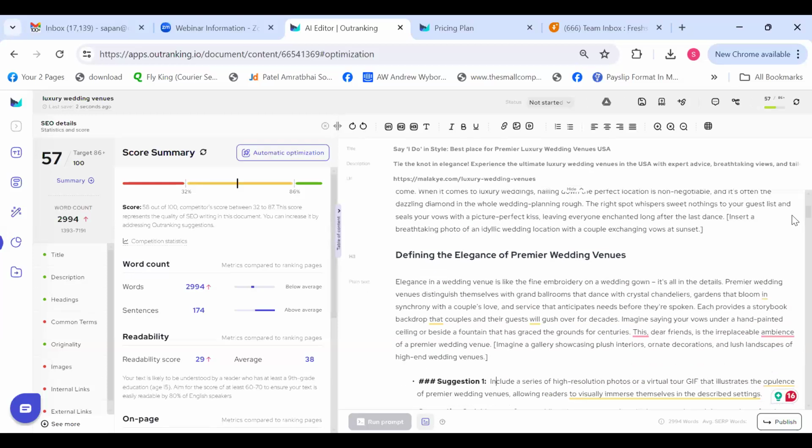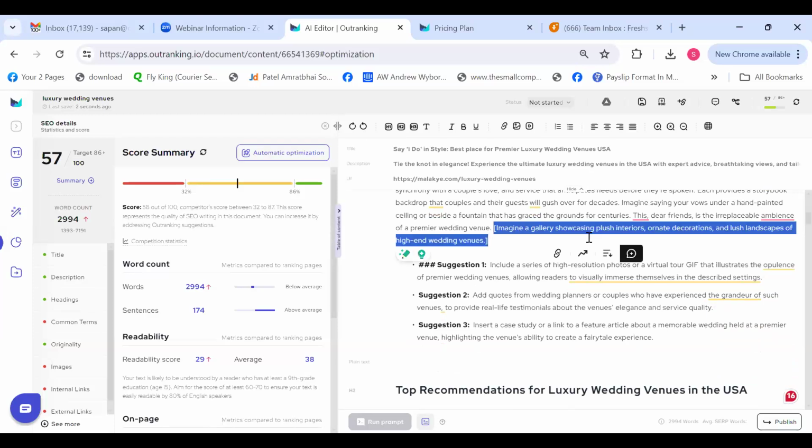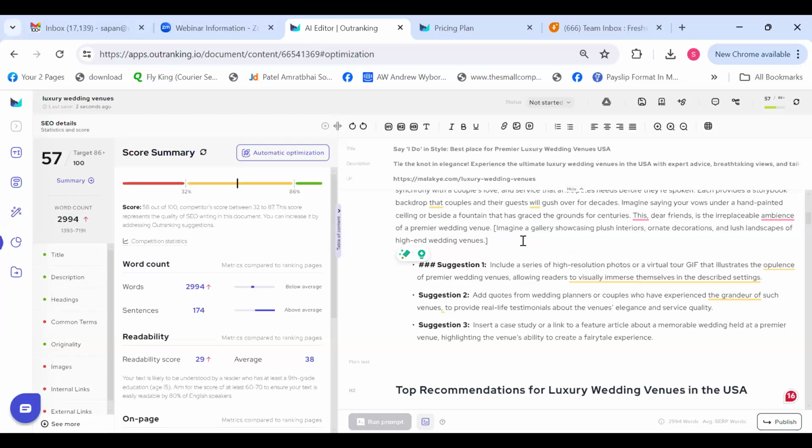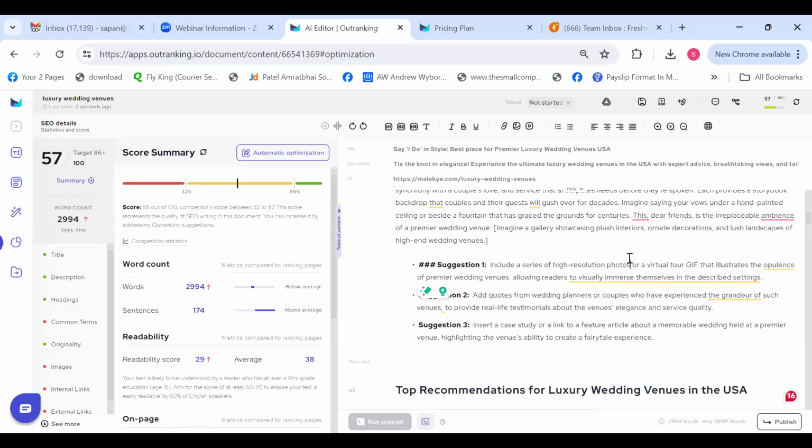The topic is defining the elegance of premier wedding venues. Imagine a gallery showcasing plush interiors, ornate decoration, lush landscapes of high-end wedding venues. So try to put up an image of this sort, and that is going to help you get some brownie points. Now let's look into some other suggestions here. Include a series of high-resolution photos or virtual tour GIFs that illustrate the opulence of premier wedding venues, allowing readers to visually immerse themselves in the described settings.